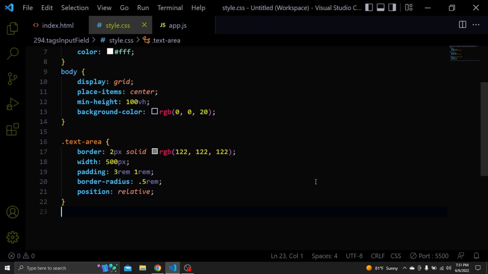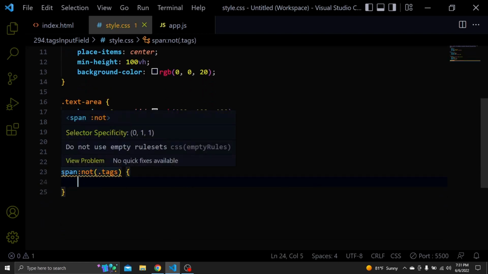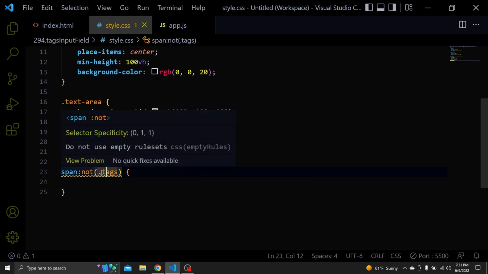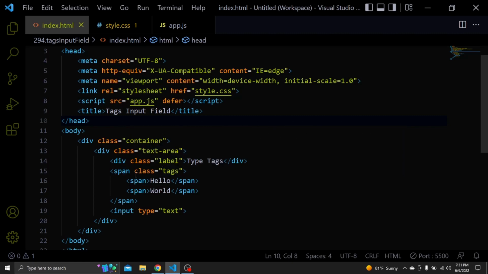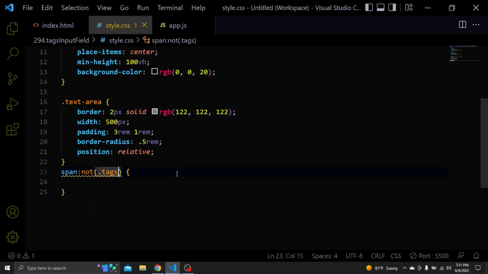Next, we'll select all the spans. This not selector basically means select all the spans but not the span with a class of tags. In the HTML we can see the span with a class of tags which will wrap all the other spans, and we don't want to style it.